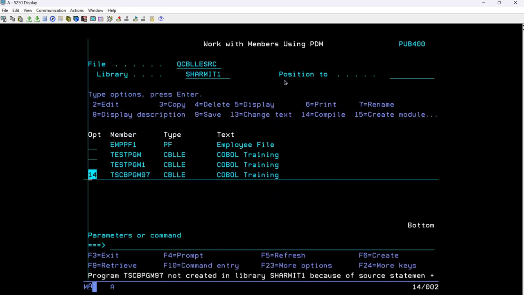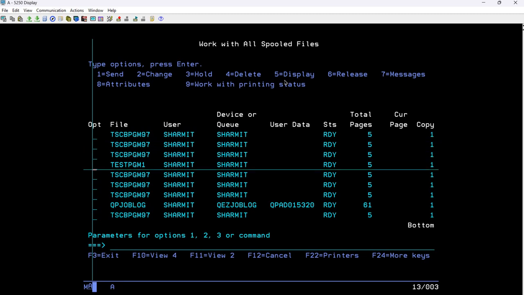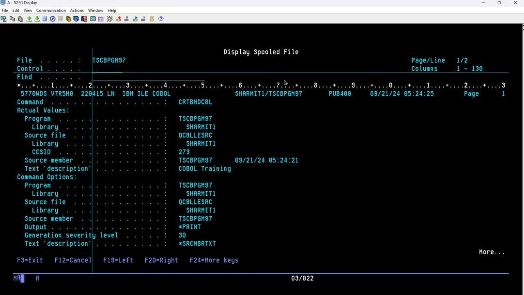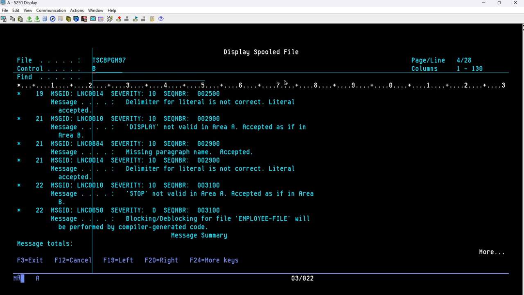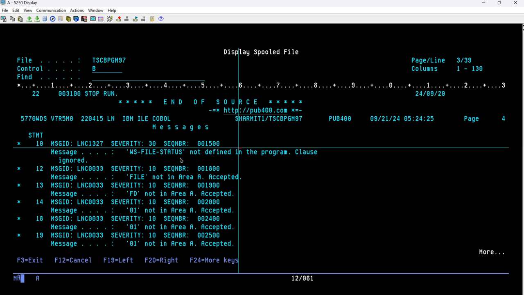And you can see something is wrong here. Maybe some spelling mistake or something we did wrong. Let's verify through the spool file. I'll search for my spool, which is TSCB PGM97. Here I will check for my mistake. You can see there is something wrong. It is showing WS file status is not defined.